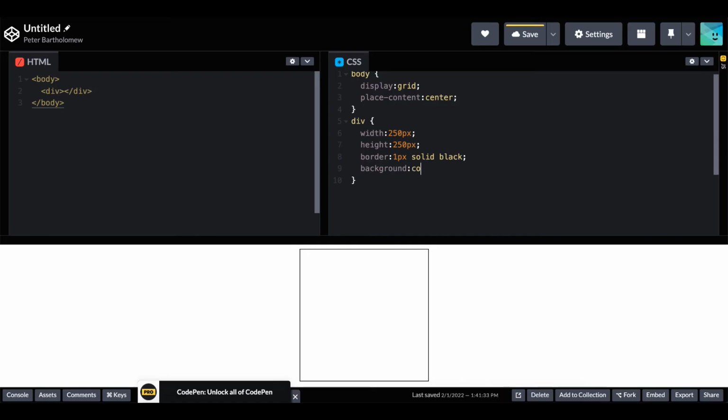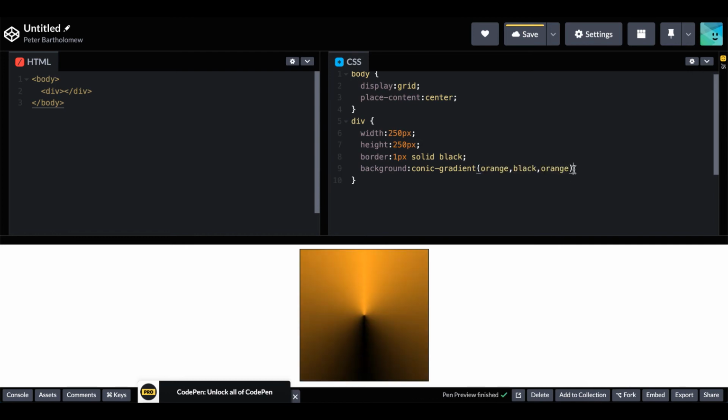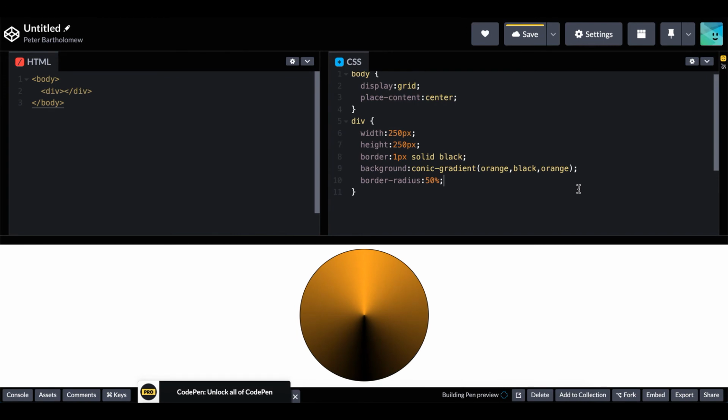Now let's move on to this third type of gradient, which is the conic gradient. And I see this used a lot less than the other two, but it is a lot of fun. So here's an example of that. Just put conic gradient, put a few colors in, and there's your result. Now why do they call it conic? Let's make it round and see. And there's your answer. Looks just like a cone.